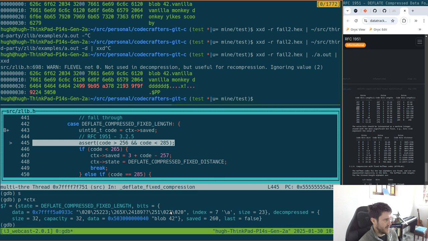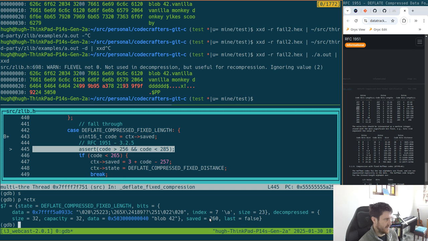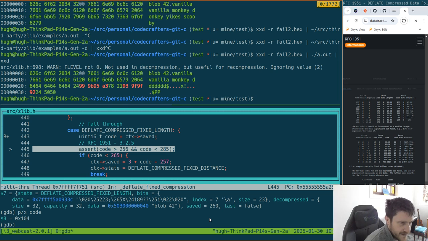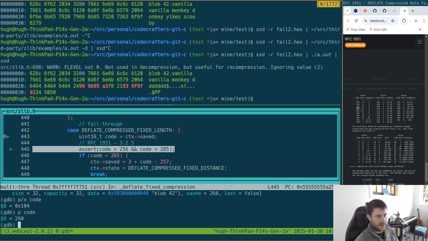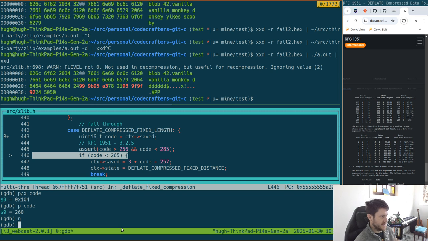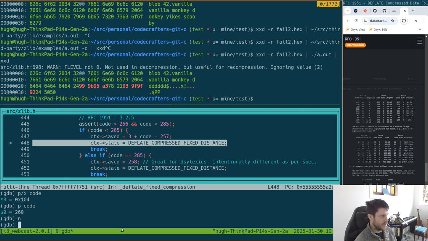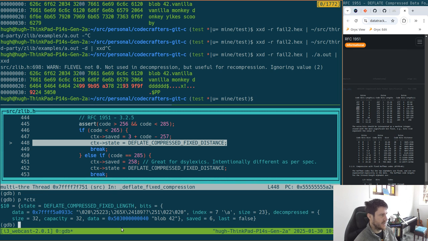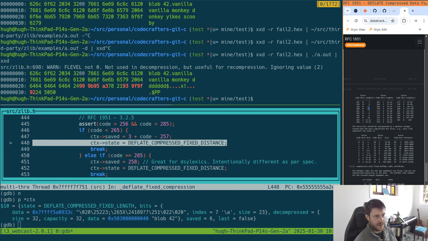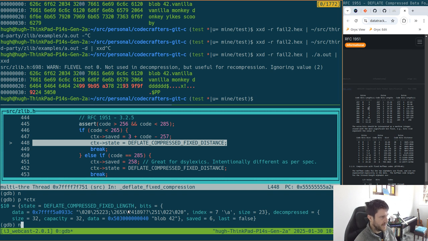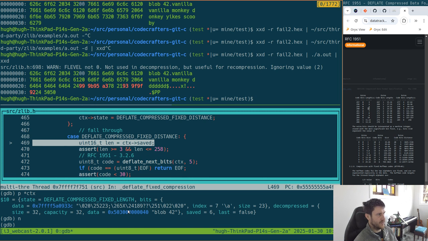So if we look at this, our code was saved. In fact, we can look at what it is. It's a 104. So that's a 260. Gosh, it's just what I thought it would be. So that means it's less than this, so we should get a new saved value. Our saved value is now 6, which is what I thought it should be, a length of 6. And now we want to get the distance, which means we'll go through again.